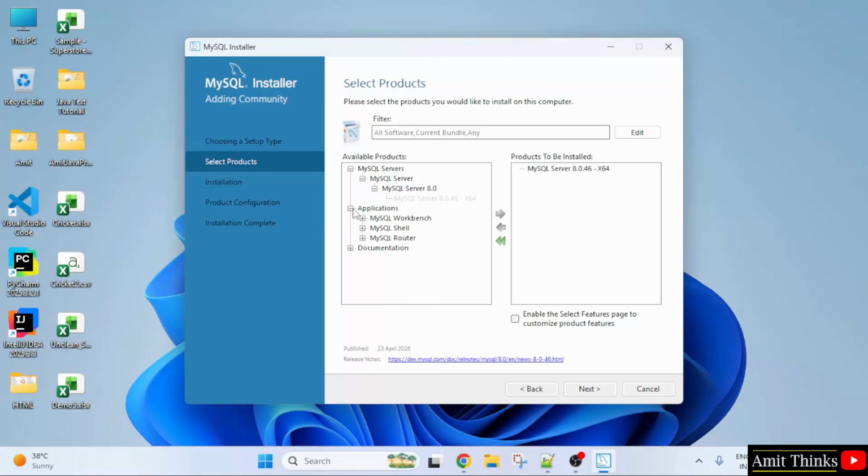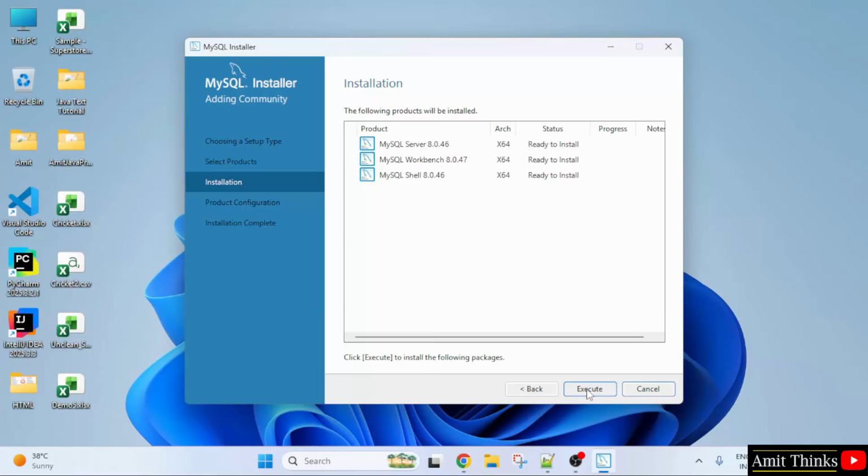We will do the same for applications, that is the Workbench. Workbench is a UI to work with MySQL. I'll do the same. Do the same for shell and just drag it. So now we will install all three: server, Workbench and shell. Click next. Ready to install, click execute. Now these will get installed one by one. Let's wait.